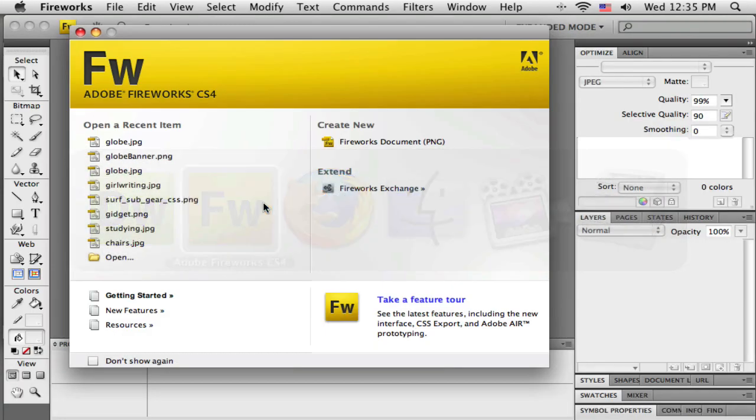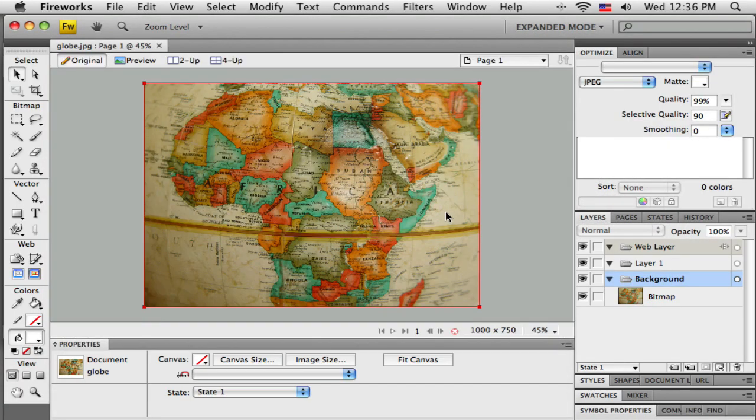So let me switch over to Fireworks. I've got a photo I'm going to open up here. I've just opened a JPEG of somebody's picture of the globe, Africa, on a globe. I can see down here that this image is 1,000 pixels wide by 750 pixels high.